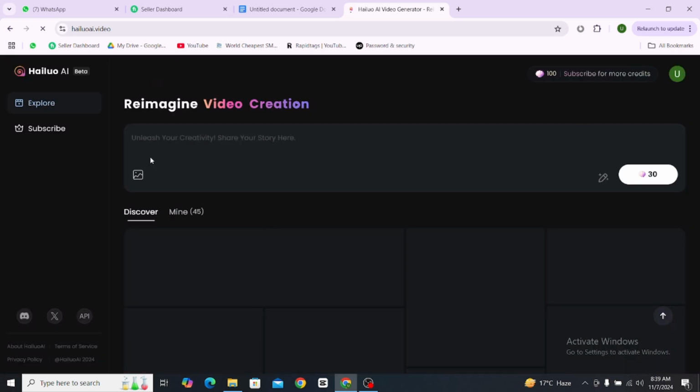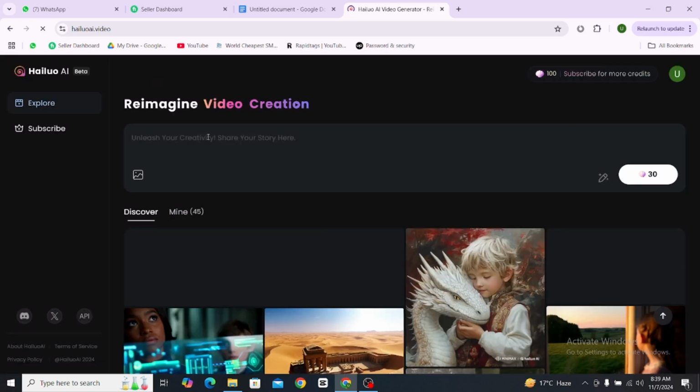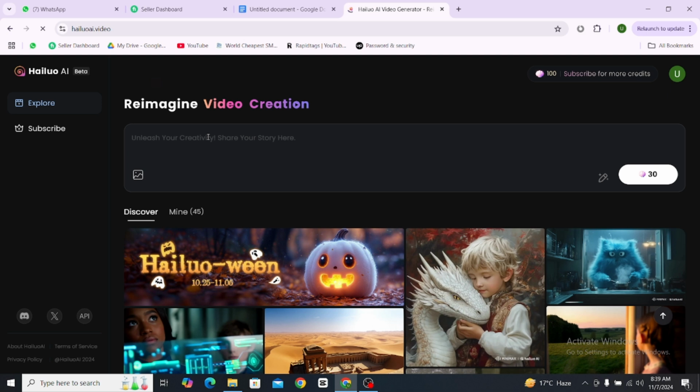After that, we need to give a prompt. So for the prompt, for example, I am giving a simple prompt like a black dragon running in a forest.